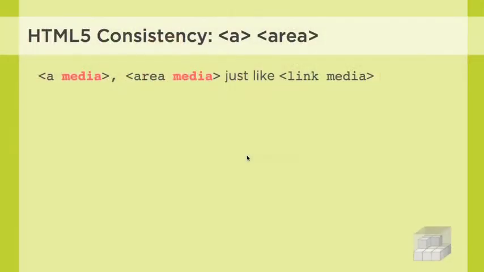Next, just a little bit more consistency with the use of the A tag and the area tags. The media attribute has finally been added to both A and area, just like the link element's media attribute. You're probably wondering, well, I don't think I was missing that. How would I use that? Why would I have needed to use that?